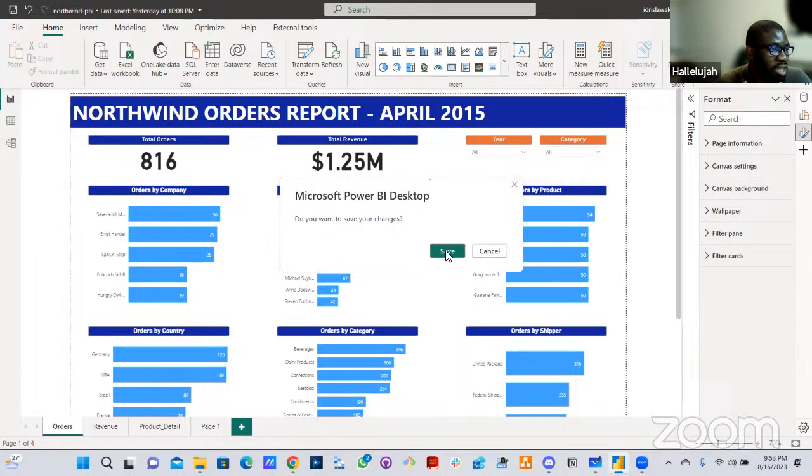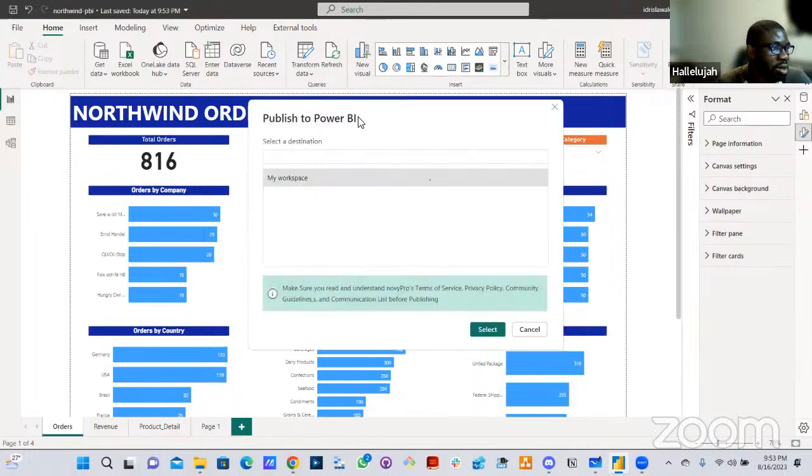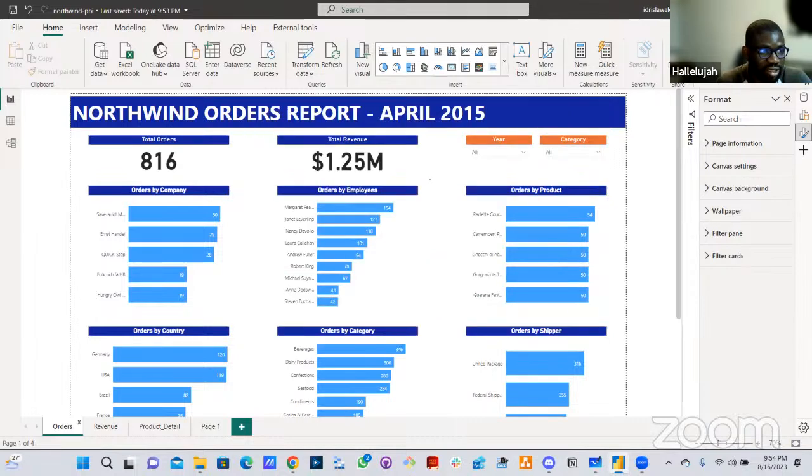Once you click on publish, it's asking you to save changes. Yes, I want to save changes. And then it's doing something. It's going to come up now. So I'm already signed in to my workspace, which is this guy, Idris, as you can see at Novi Pro. I'm still using that Novi Pro. So your own might not bring you that option. It might ask you to sign in first, because it has to find the connection between your desktop and your service.